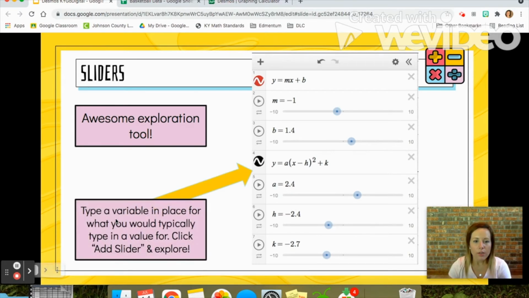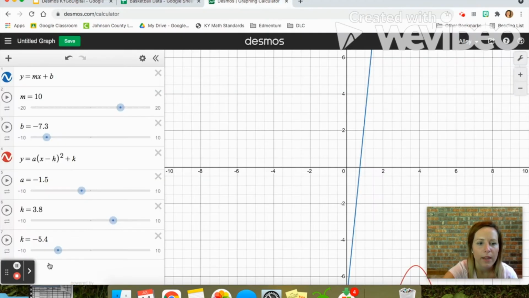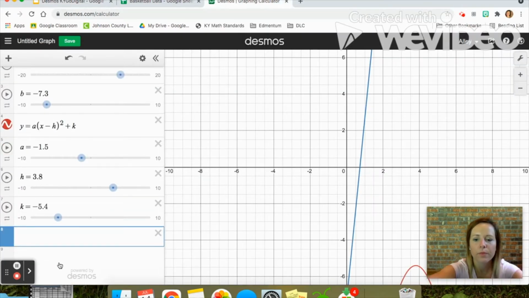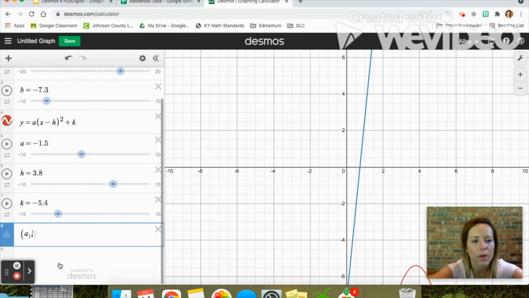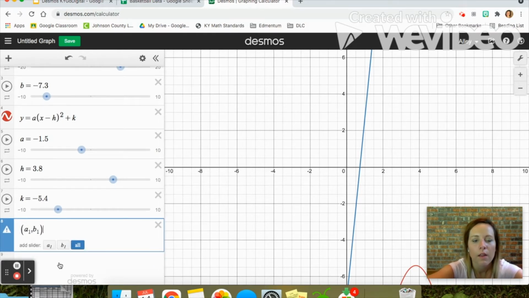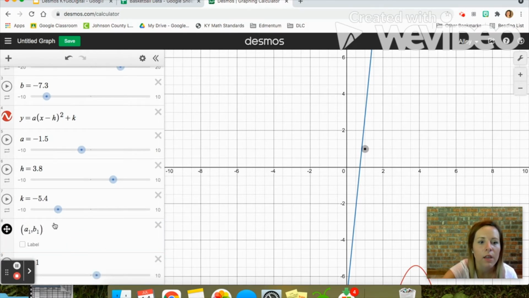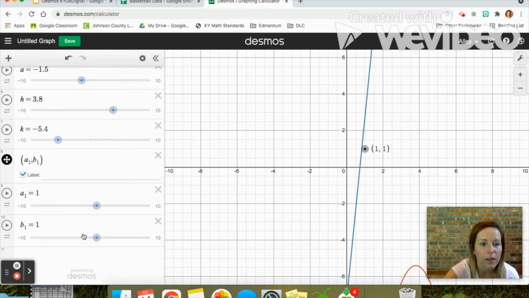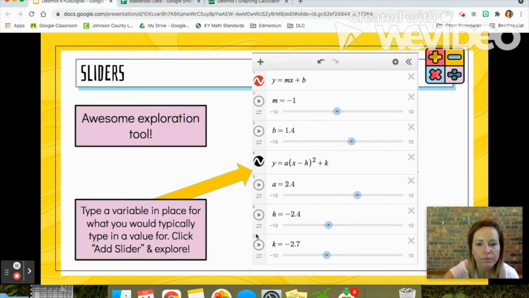So like I said, all you do is you type a variable in place of what you would typically type a value for. You're going to click add slider. It's going to recognize it and explore. We saw before with the ordered pairs how you could use, I think they used A1 and B1. There we go. So add all, and for an ordered pair even, you can use sliders. So anything that Desmos is recognizing as a variable can be added in as a slider.